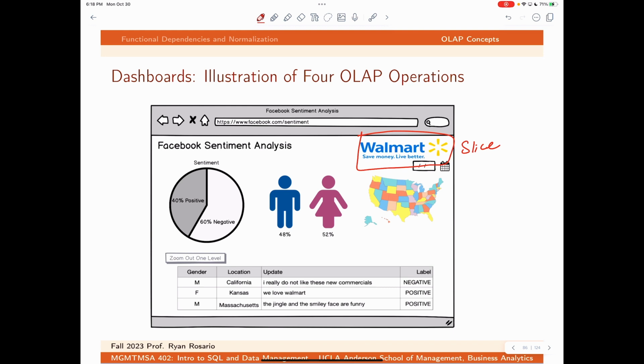What is clicking on a state? Anybody else? I click on a state, the map then changes to the counties in that state. Drill down. Yeah, good.